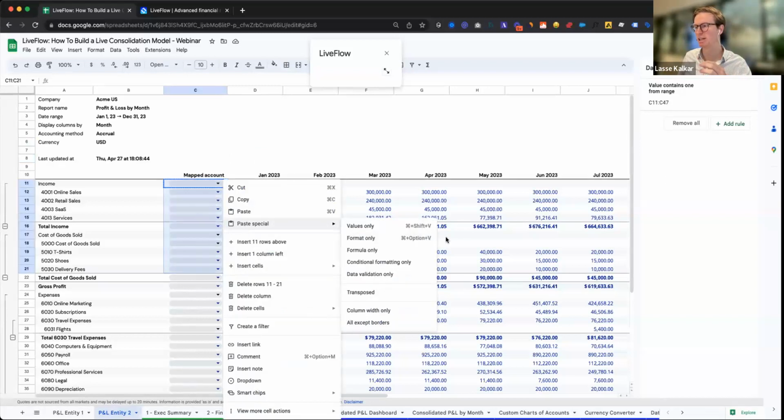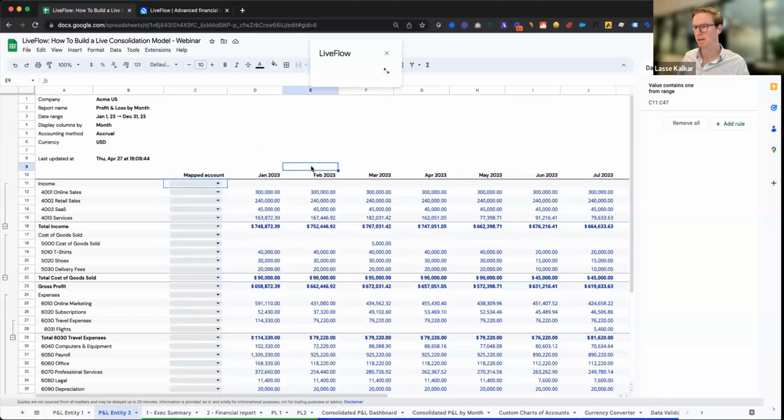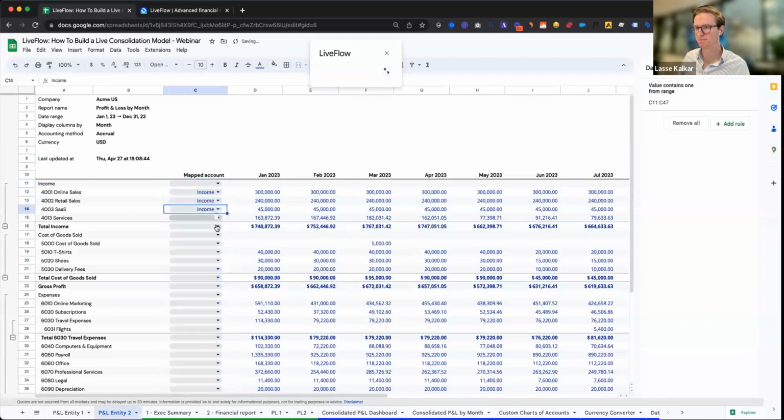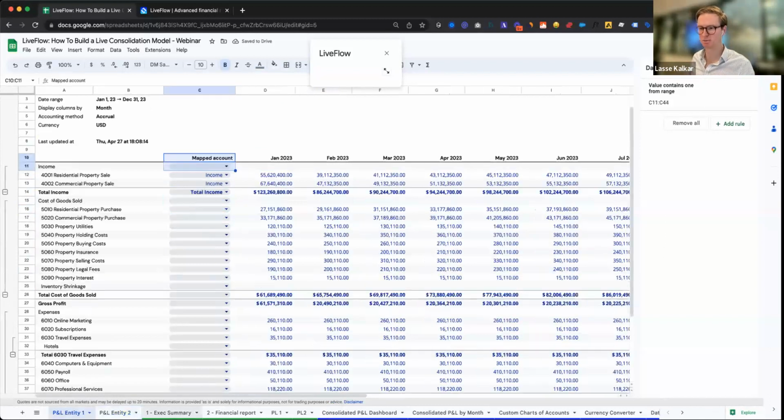doing paste special. And then you can choose from a range of menus and options here, where you can either choose values only, format only, formula only, which we'll use in a second, and conditional formatting only, and data validation only, for instance. Cool. So now we can start to do some mapping on these as well. And then we are ready to go to set up the consolidated dashboard.